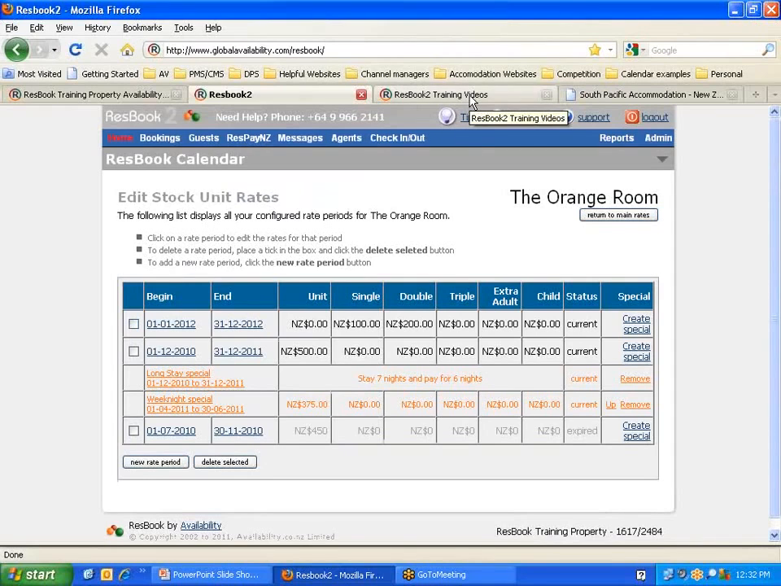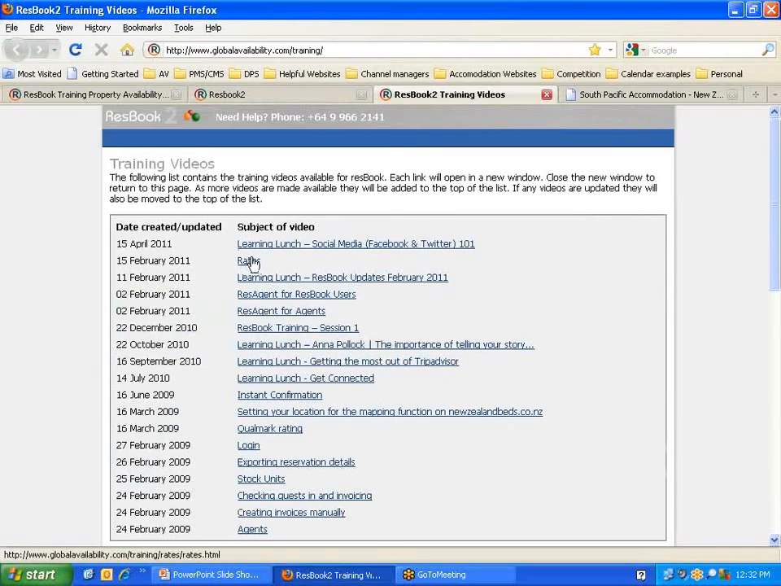Now, I know I went through that really quickly. It is a very, very important area of ResBook for you to understand. So I do want you to pop across to www.resbook.co.nz/training and check out this rates video.